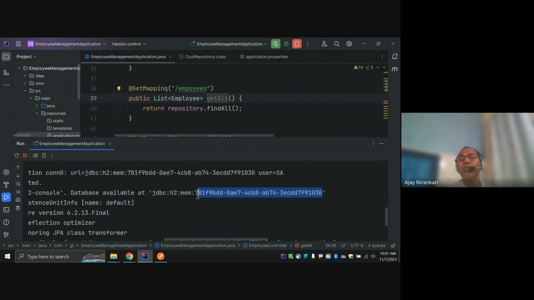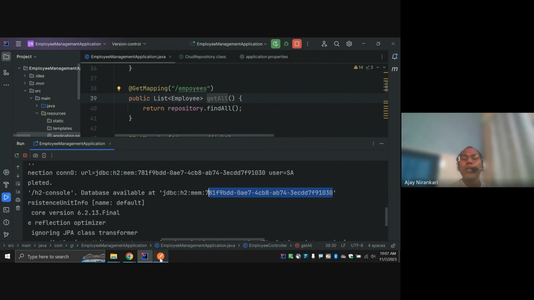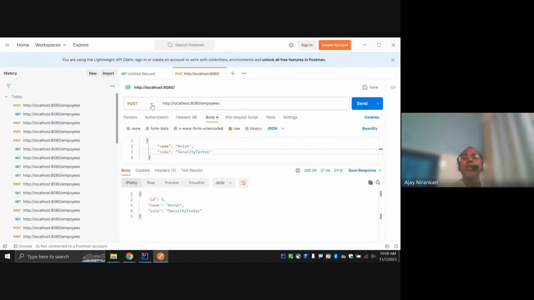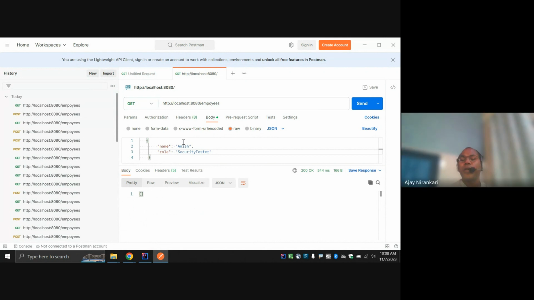Okay, how do we say, hey Spring framework, don't flush all my data? As of now, the server is started and I'm going to hit this GET endpoint. I'm not getting any data, right? That means we have to first create some data using a POST API.